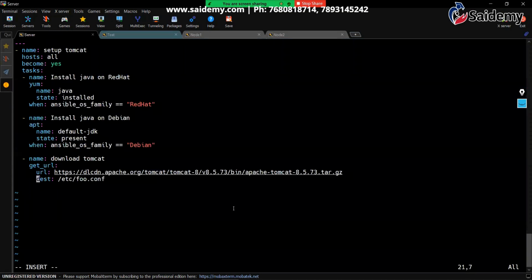Okay, what do you do here? Dest. Keep /opt. That's it. That means this will be downloaded to /opt in all nodes. You can see in every node. That is how we are going to mention it. So I hope you understood it.